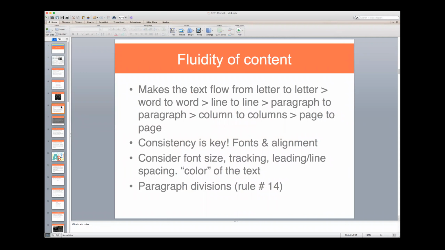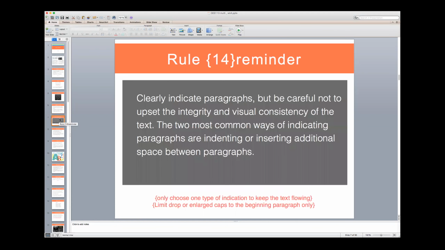We talked a little bit about the fluidity of content. This makes text flow easier. Consistency is key, and consider font size, your tracking, your leading, the color of the text, even paragraph divisions. And we learned this last week. Just another highlight to the rule that we learned, just a reminder.